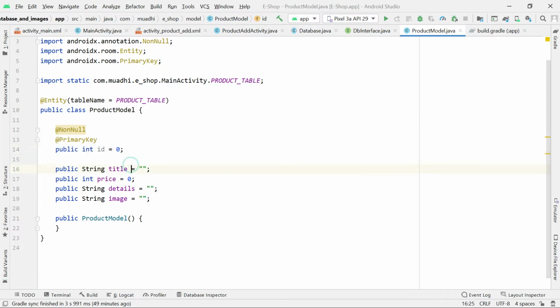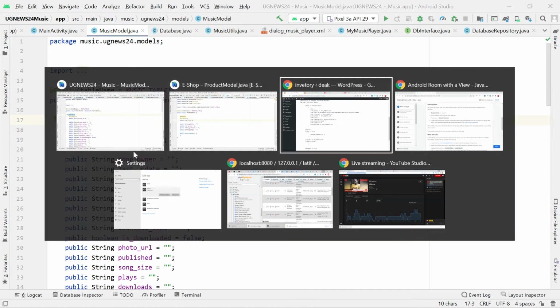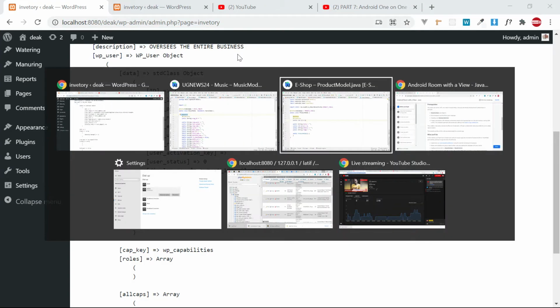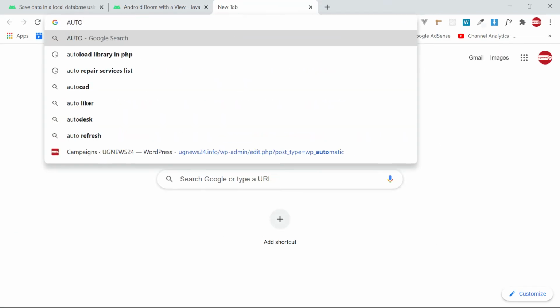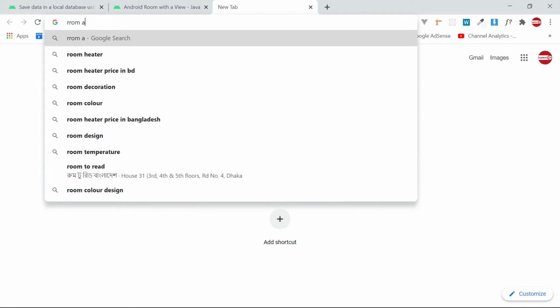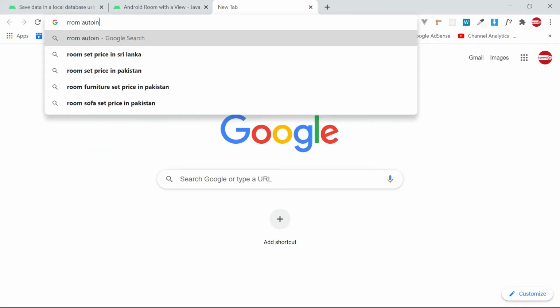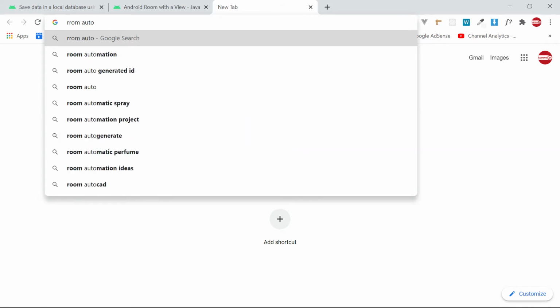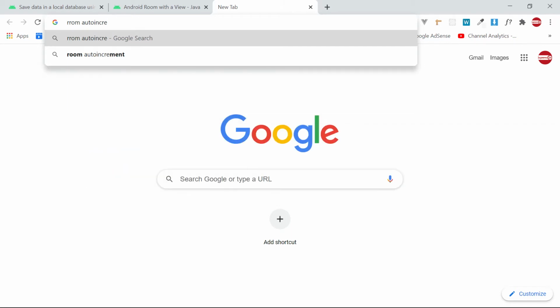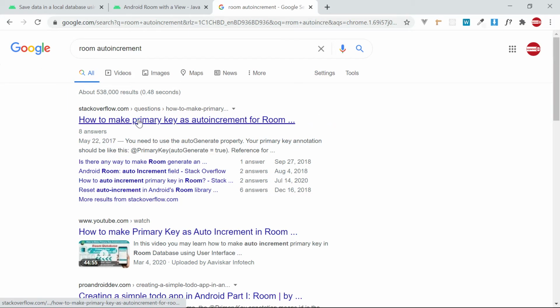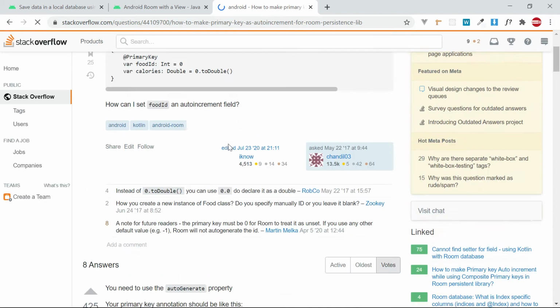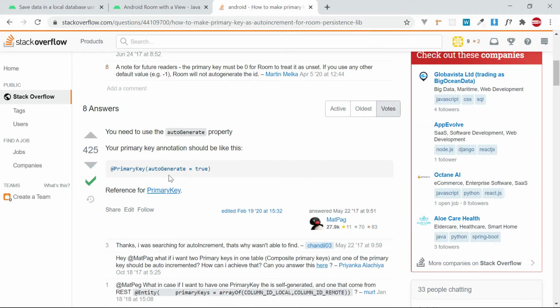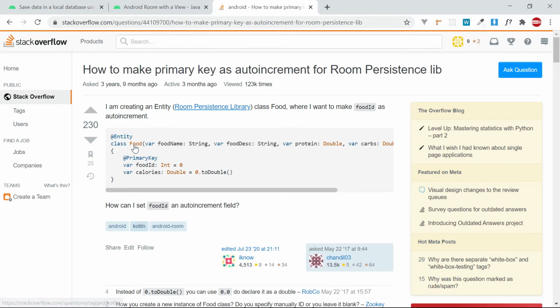So I want this one to be auto incremented, but I don't know how to write that, so I'll search it because I'm not the one who created the database. So feel free. I can say Room auto increment. You'll see so many answers. Okay, so Room auto increment, the correct answer is here. Just a primary key generate true. What did they say?